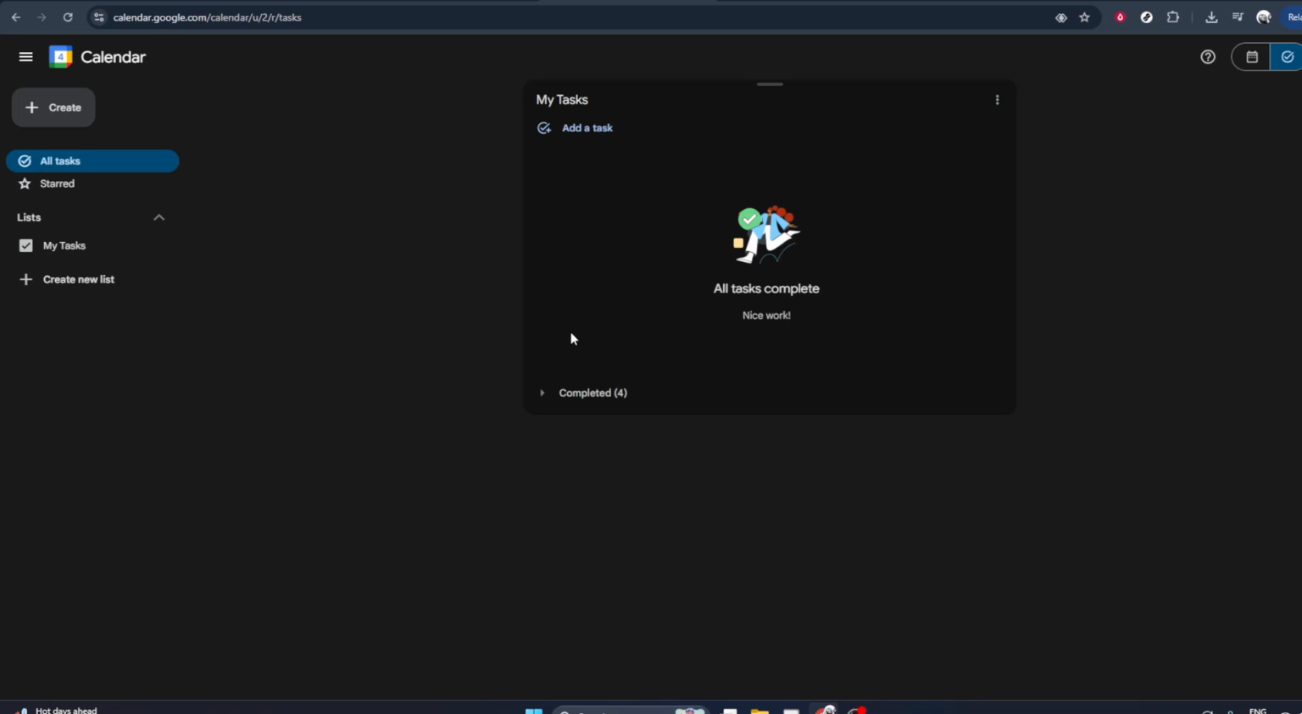Once the tasks panel opens, you'll see your current task list along with any subtasks you've created. By default, this panel will show your active, incomplete tasks. To find tasks you've already finished, look for the section or option labeled Completed. This is usually found at the bottom of your task list. Click on Completed to expand that section.